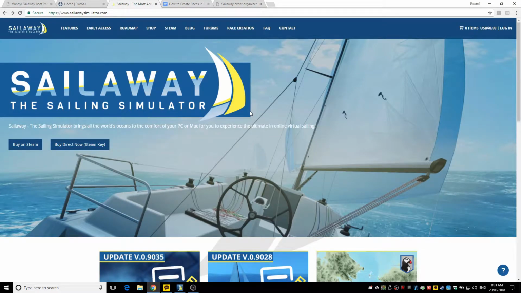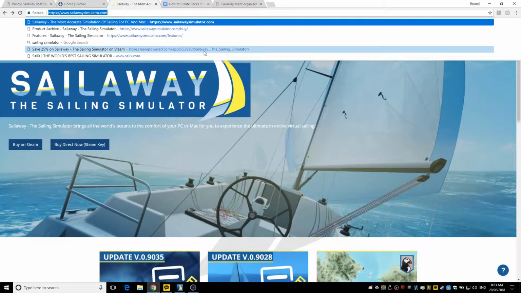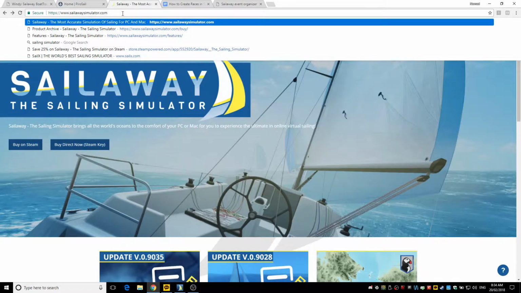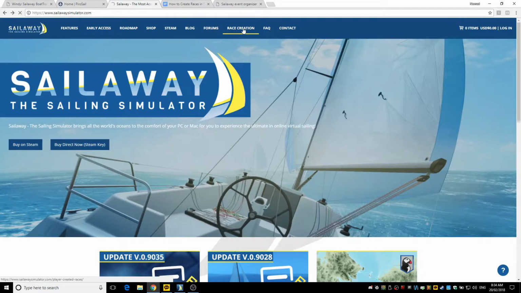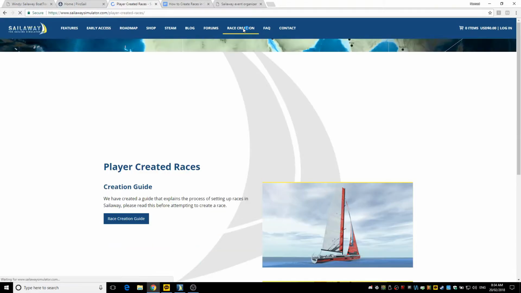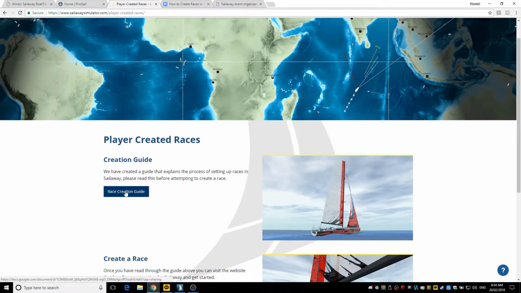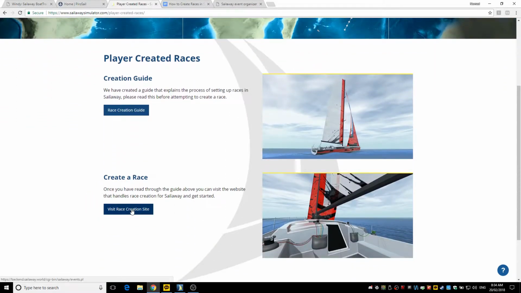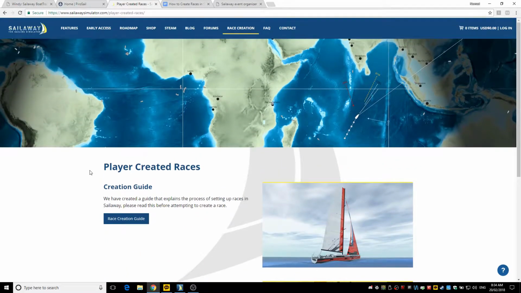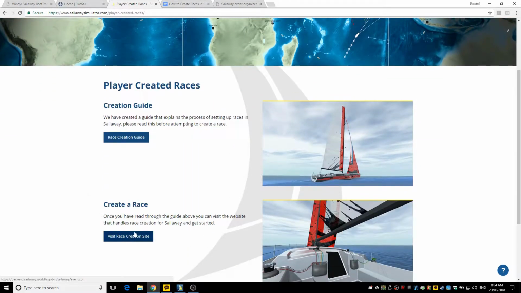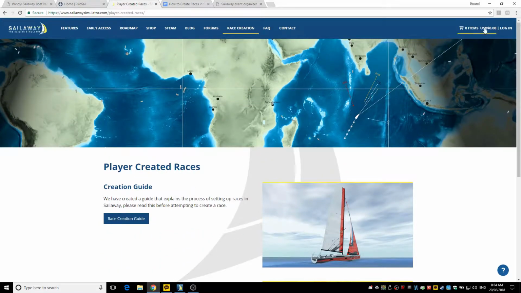Okay, welcome to a tutorial on how to create races in Sailaway. First of all, go to sailawaysimulator.com and then onto the race creation. I would download the guide here and you can come on to create a race on this icon here. You might need to make sure that you have proper login.